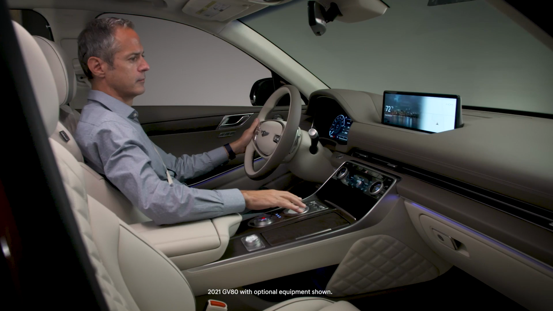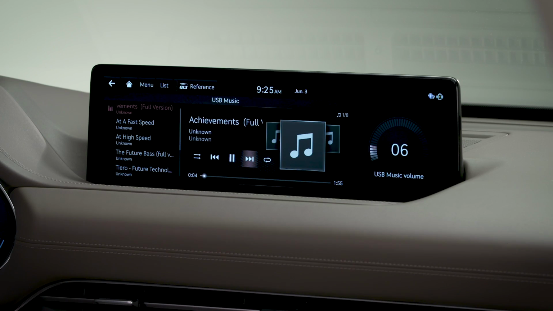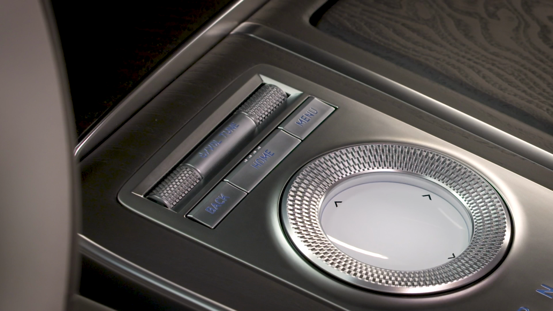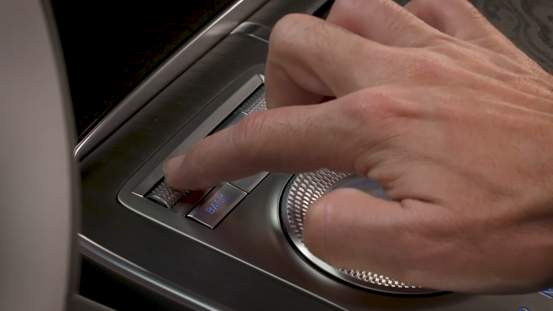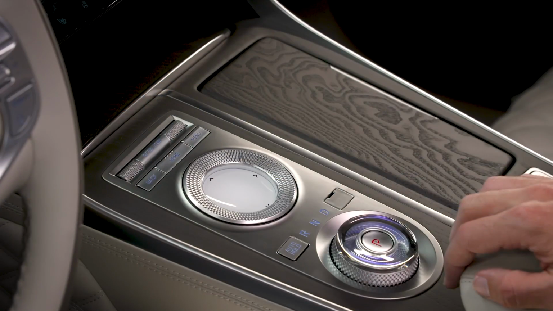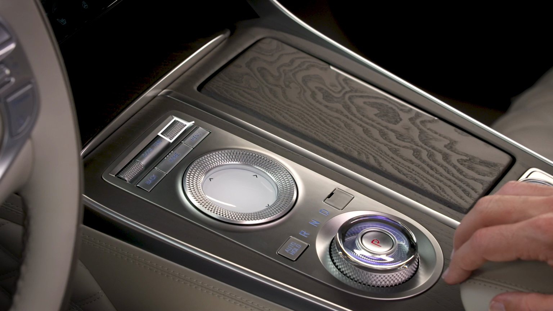The infotainment controls allow you to easily control the navigation and media functions of your Genesis. The power and volume wheel button turns the AV system off when you press it briefly. Press and hold the button to turn the display on or off, and turn the wheel up or down to control the system volume.